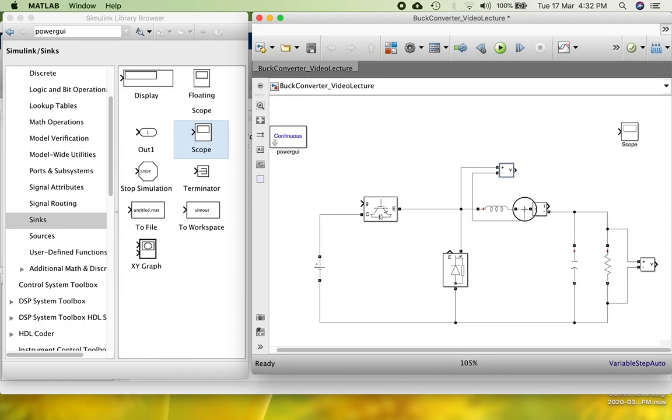So we see that. Now this we will check the voltage. It will show the voltage across the inductor, and this will show the current through the inductor. This will show the output voltage. Now we have 3 measurements to be seen, and we have one scope.